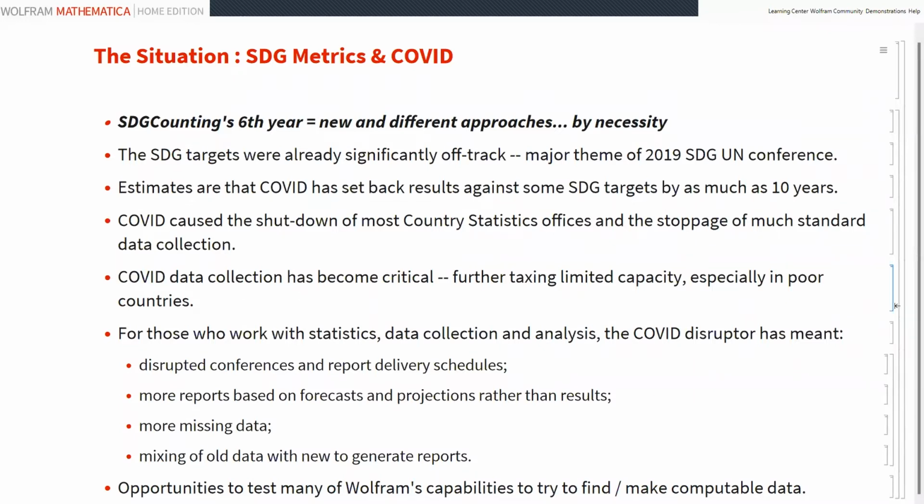From a data collection and statistics point of view, COVID caused the shutdown of almost all in-country statistics offices, and it stopped much of the standard data collection. What data collection was going on, there have been shifts toward COVID, keeping track of what's happening with COVID and mortality and various other statistics. And especially in poor countries, the statistical and data collection abilities that exist have been further taxed.